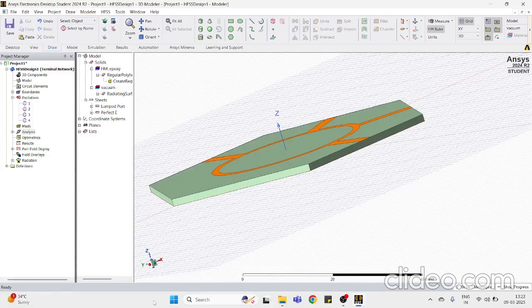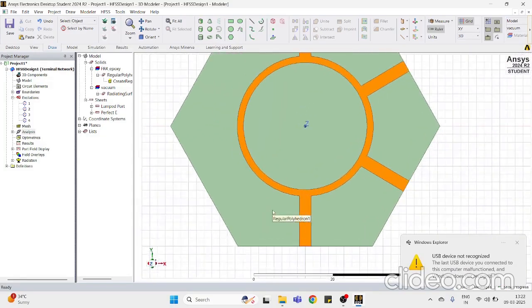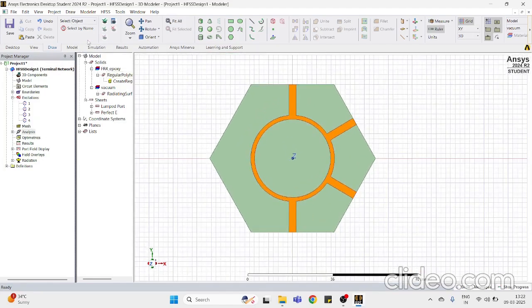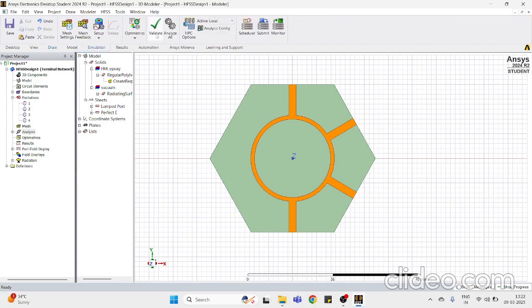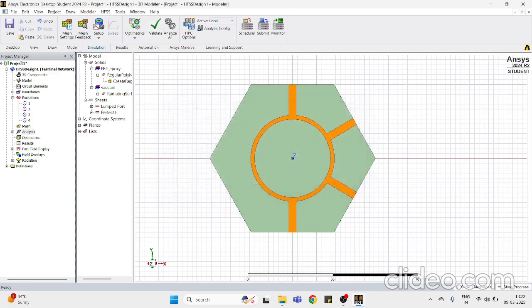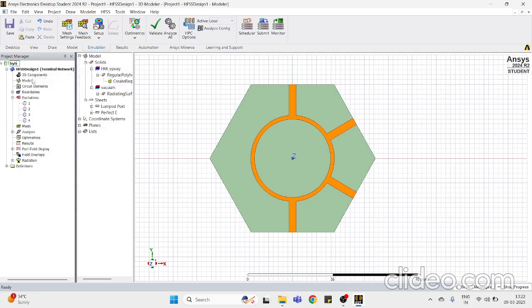So the structure is ready now. I just have to simulate and analyze the structure. So now you can see I will just go to simulation and validate. So everything is proper. Now I'll rename the project to hybrid ring. So now I can analyze.